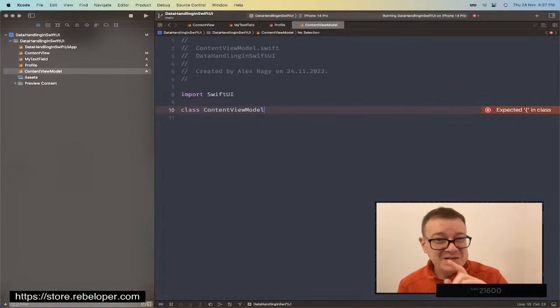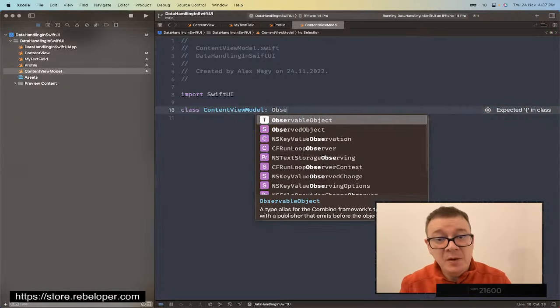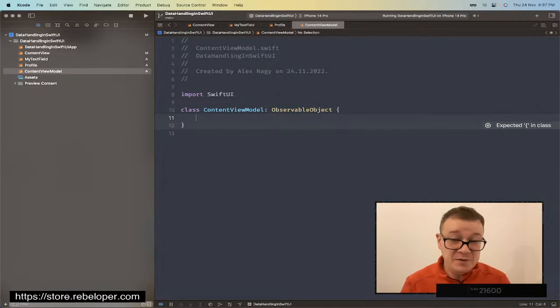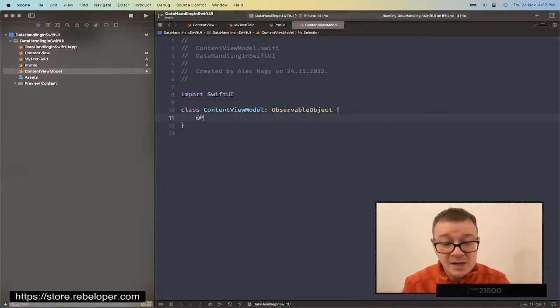So ContentViewModel, that is an ObservableObject. And this is ObservableObject, that is what we are going to learn right now. This class has the property wrapper @Published. So this is what we want to have. Var profile equals, again, I'm going to create a simple Profile.